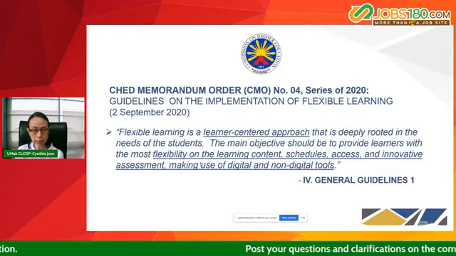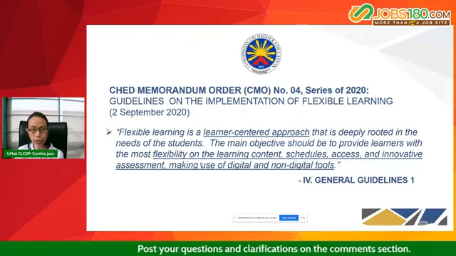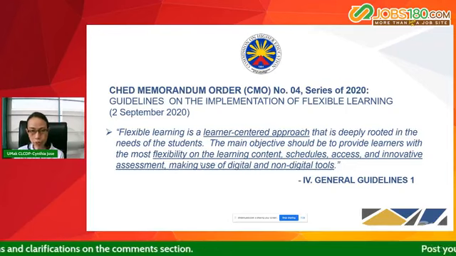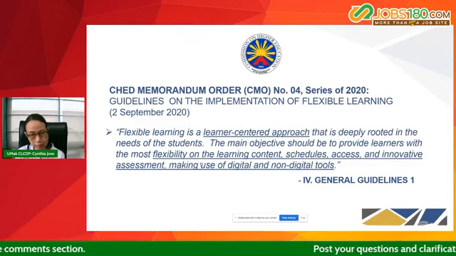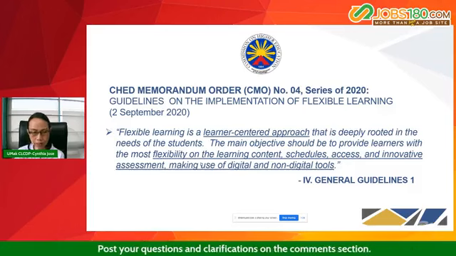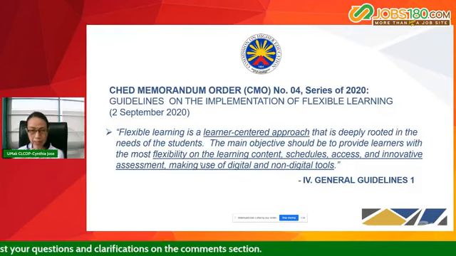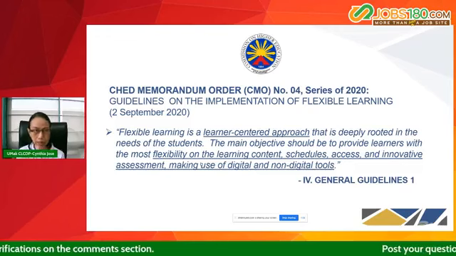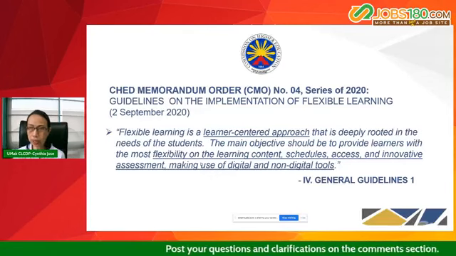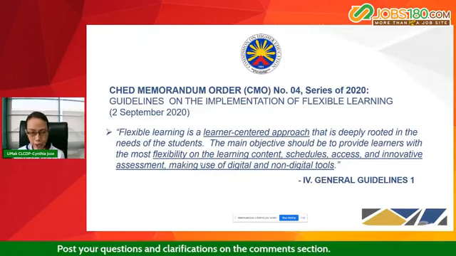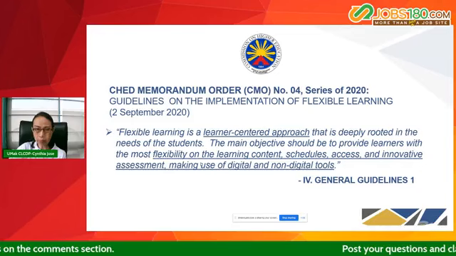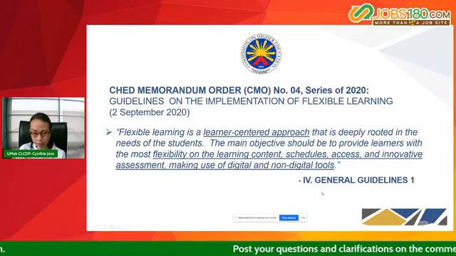So, what is flexible learning? So, in the CMO, they said it's a learner-centered approach that is deeply rooted in the needs of the students. So, the main objective should be to provide learners with the most flexibility on the learning content, schedules, access, and innovative assessment, making use of digital and non-digital tools. So, let me just emphasize that. So, what the schools will do is they will maximize technology mediation as a learning delivery. Pero it doesn't necessarily mean it is limited to that. Because as what it says here, pwede din naman ang non-digital tools.